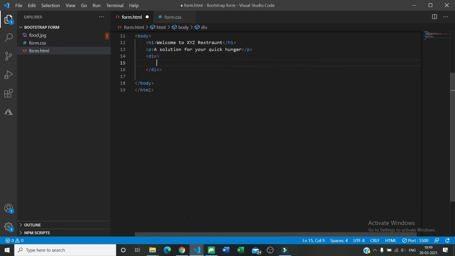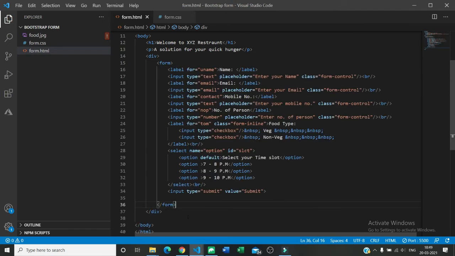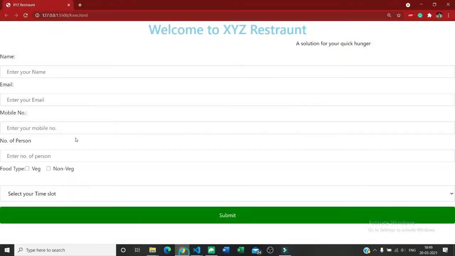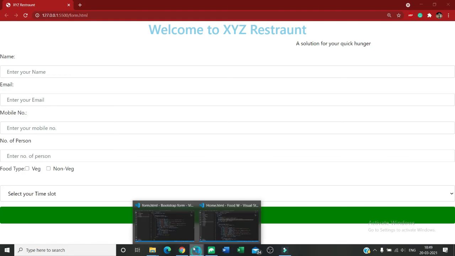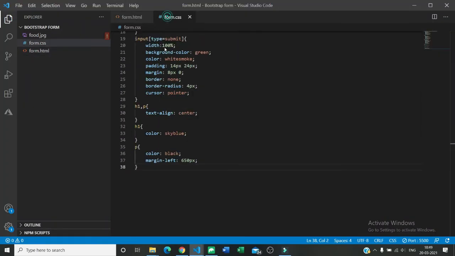And I already told you in my tutorial lectures that division is a very important thing. Any section you want to create in a website, always use division. So let's Control V it. Nothing has changed. Now give some CSS to this division.